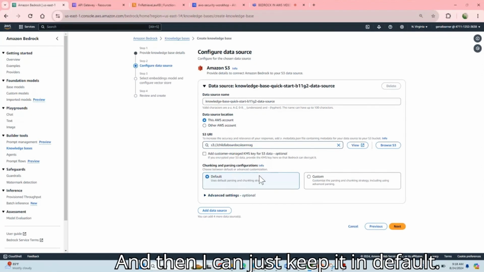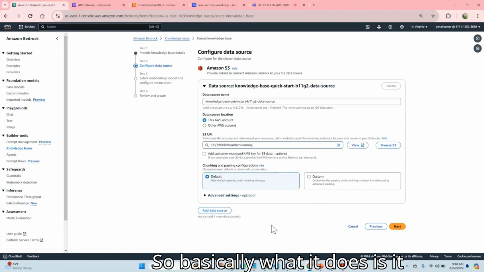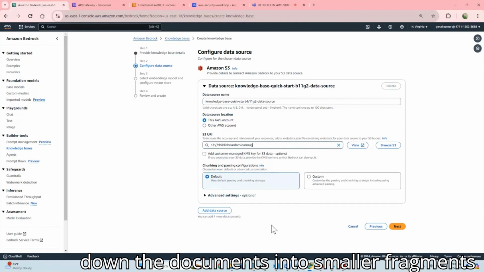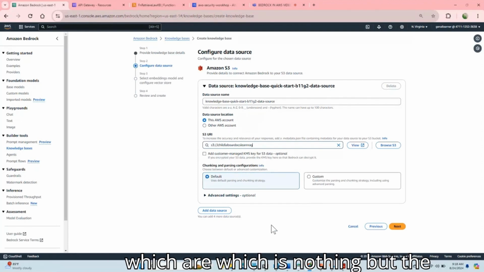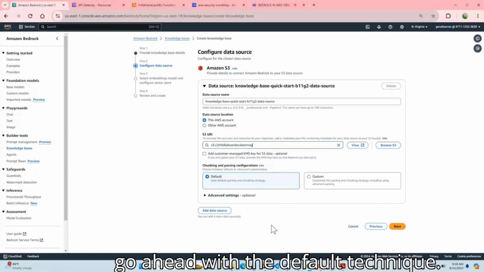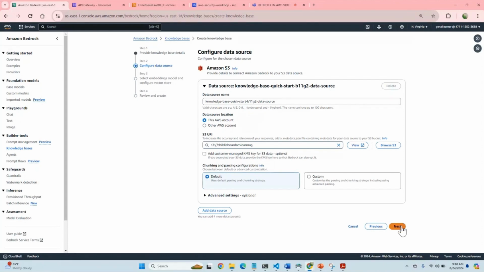And then I can just keep it at default. Basically what it does is chunking: it will break down the documents into smaller fragments, which is nothing but chunking. There is a technique for chunking, and I'm going to go ahead with the default technique.